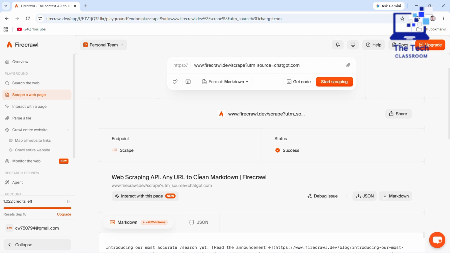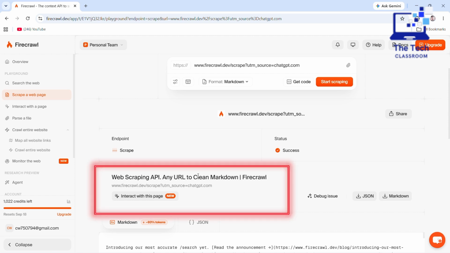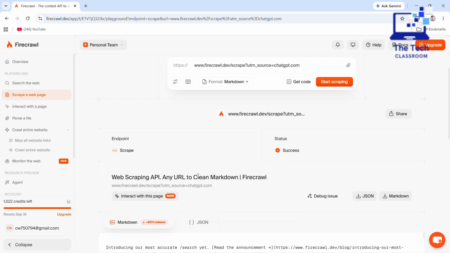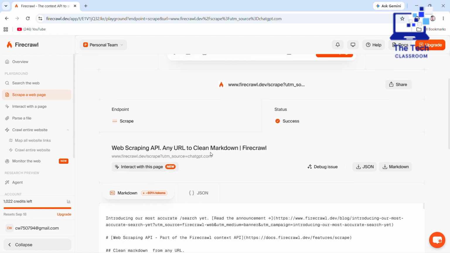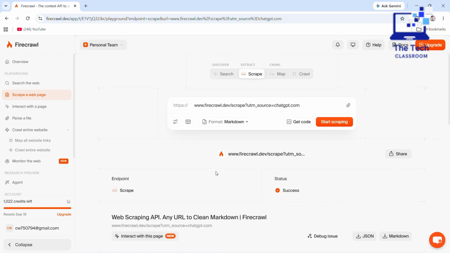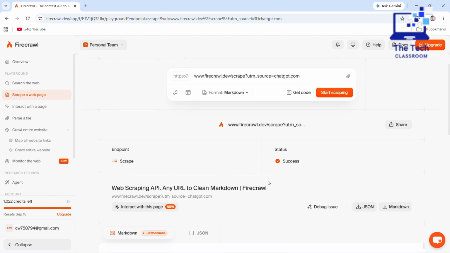The extracted content will appear in a clean format, making it easier to use for research, AI analysis, summaries, or data collection. If you need specific information, you can also use Firecrawl's AI-powered extraction to pull structured data from the page. That's a quick way to extract useful website data without doing everything manually.